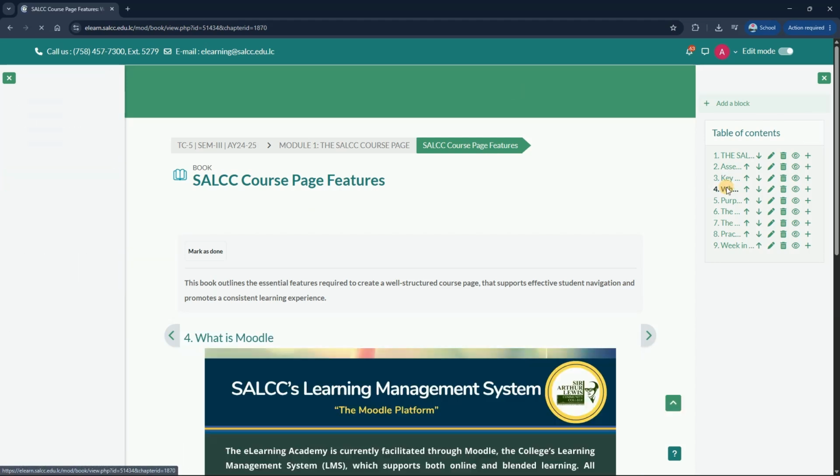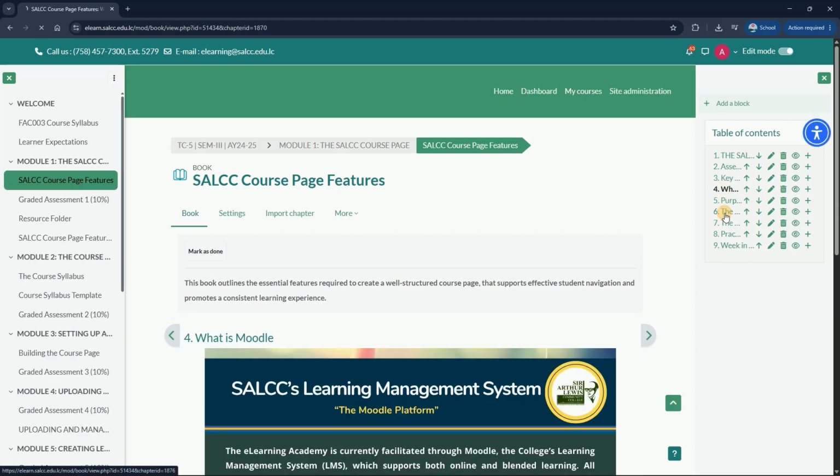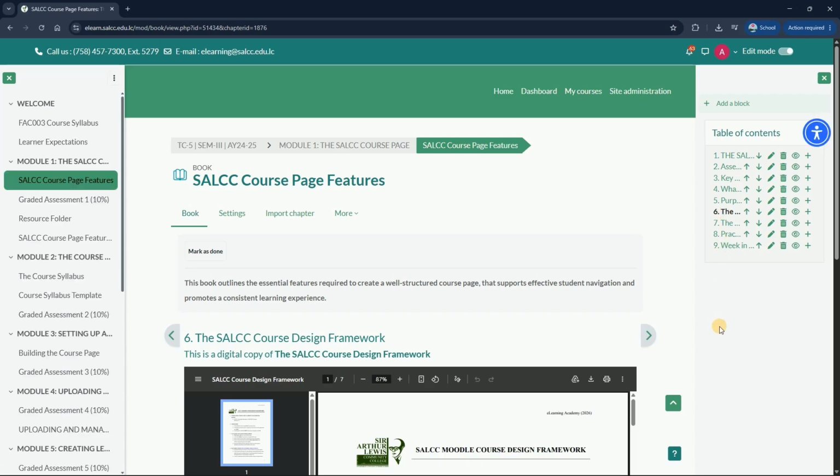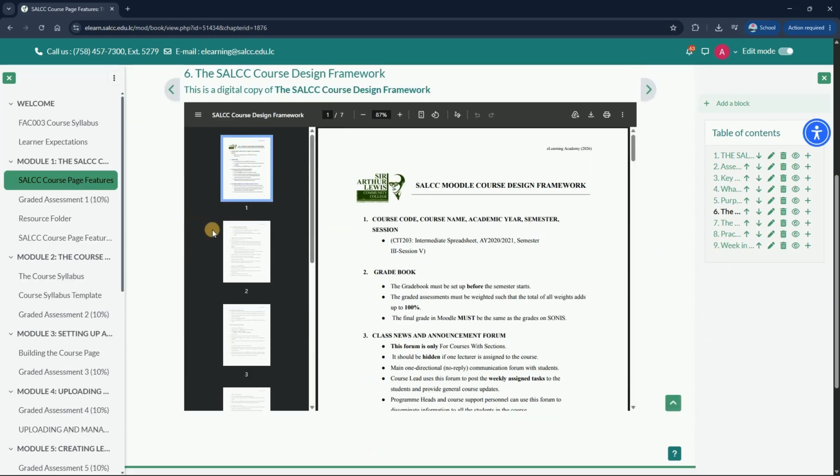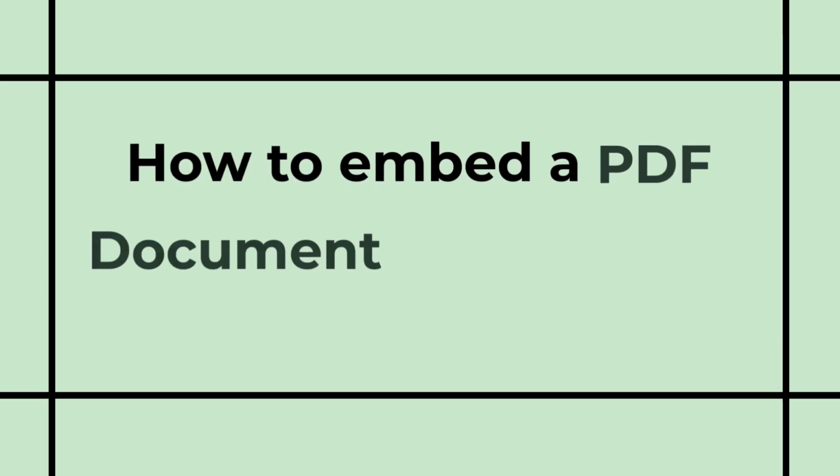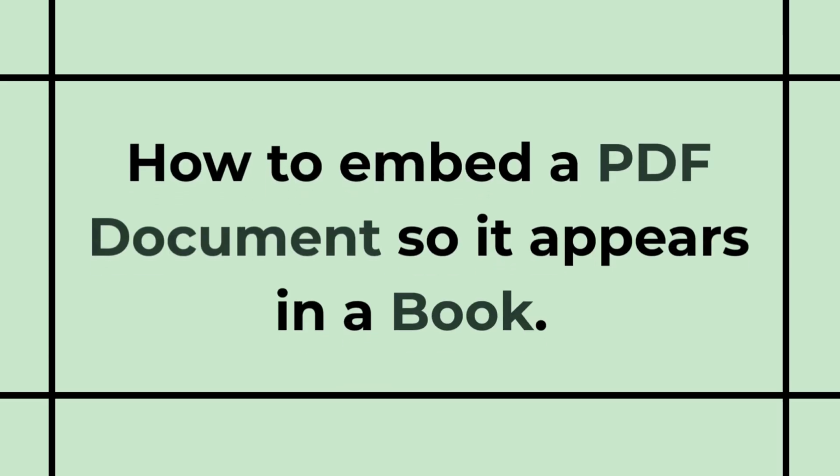Unlike videos, which can often be embedded using a simple media link, documents and presentations typically require a different embedding method to ensure they display correctly within the Moodle book interface. How to embed a PDF document so it appears in a book.